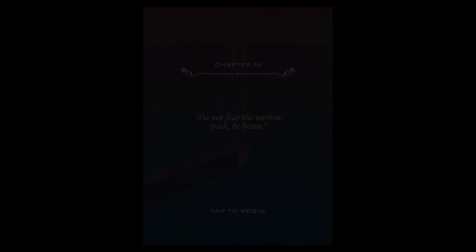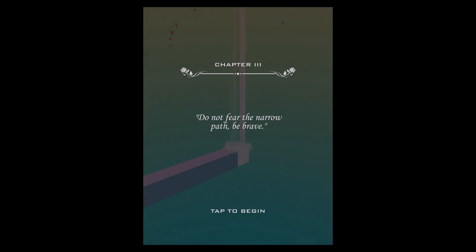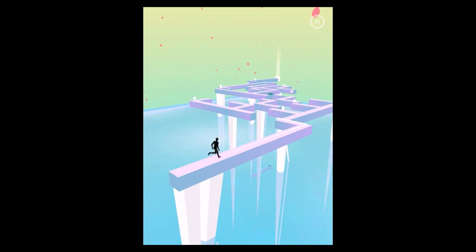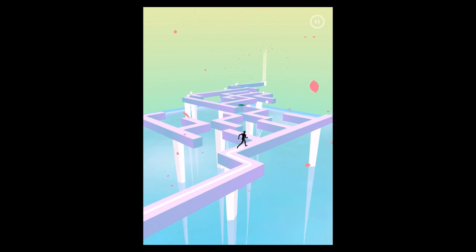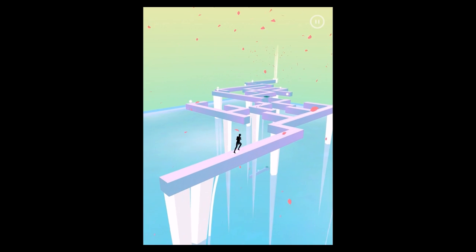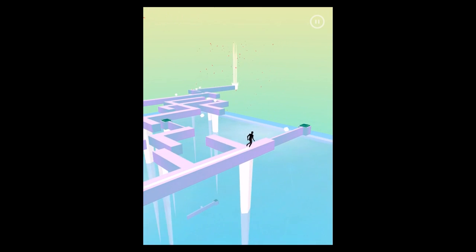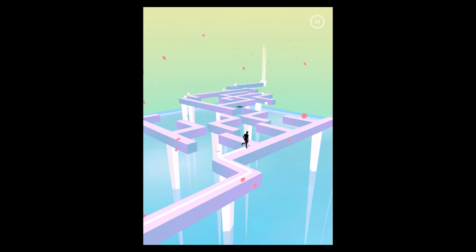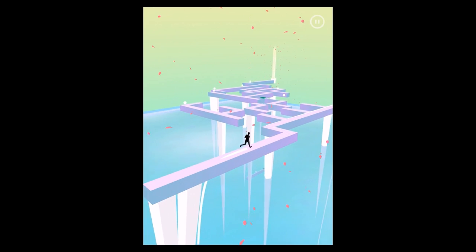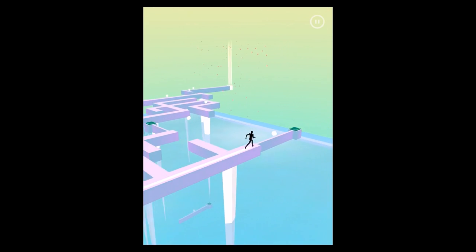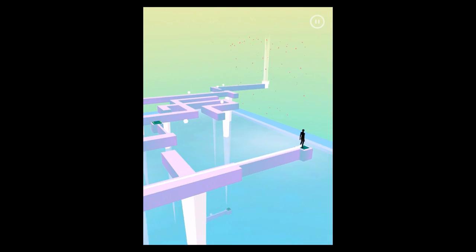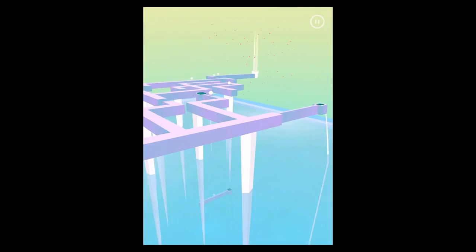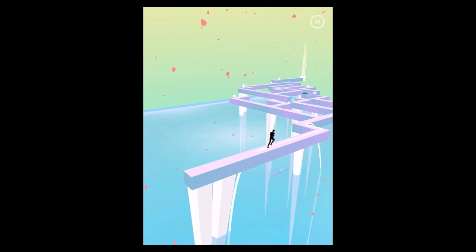Let's go into chapter 3. Don't fear the narrow path. Be brave. That's what we're gonna try. So it seems that the platforms get smaller. Yes, you see. Oh, there was the narrow path. Okay, now we gotta focus, because if not, I will fall down. Once again, I'm falling down. Come on, and I'm gonna fall down again. So you see, you gotta control the character, and you need to find your way through the riddle. Here we go. Gonna start all over again.